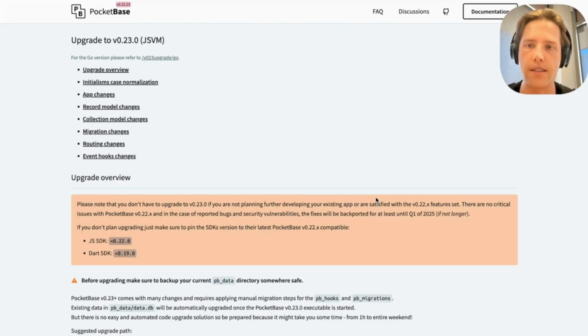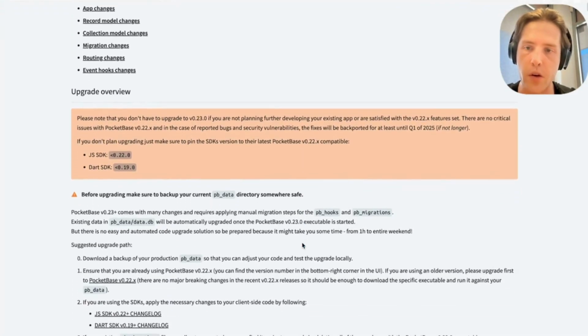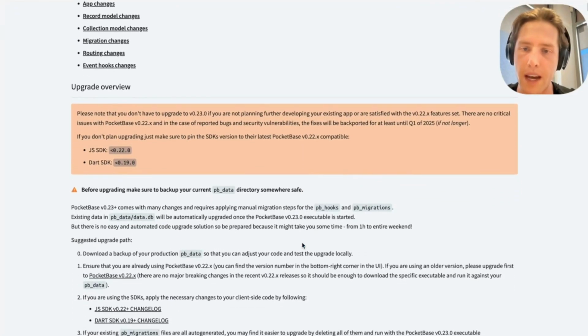For starters, the first place to go to is pocketbase.io. That is where I am now. And we're going to take a look at some of the different changes that have gone on here. The first thing to note is that we're going to need to upgrade our SDKs to greater than 0.22 in order to be able to use the 0.23 version. So on your individual apps, you'll need to upgrade that.